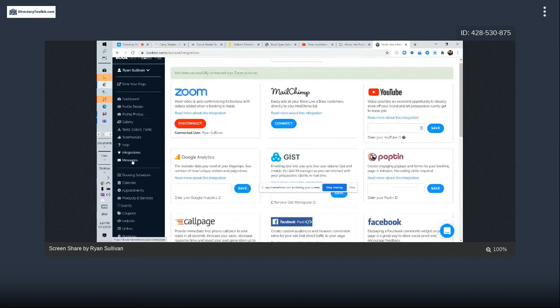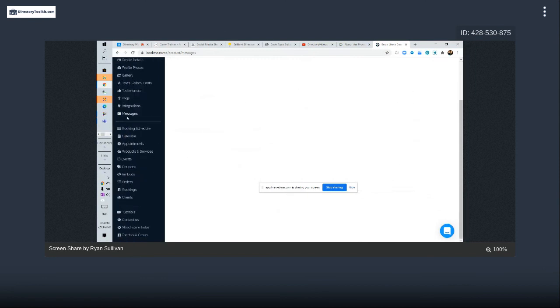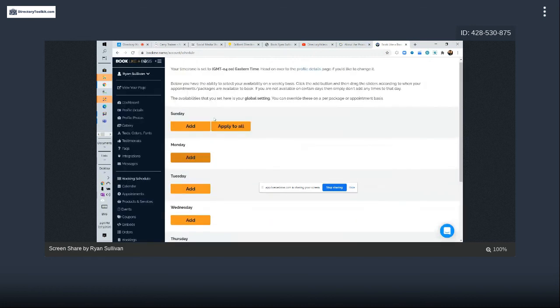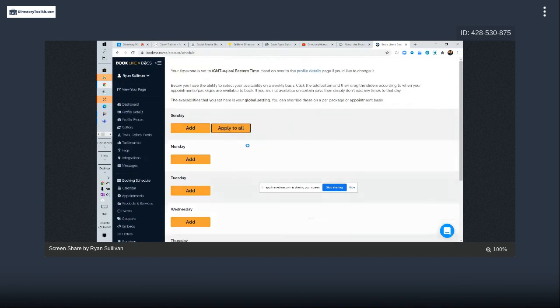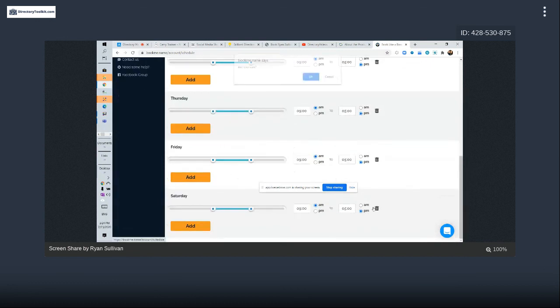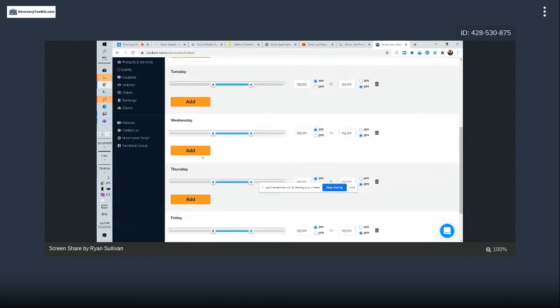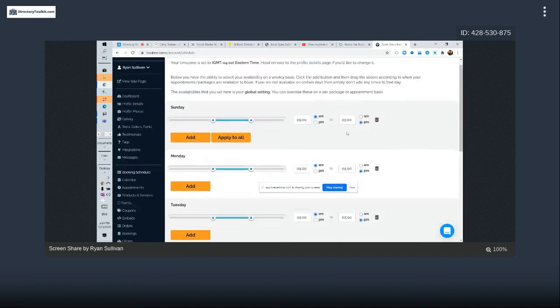Messages is basically where you can talk back and forth to people. If you have anything, messages will show up in here and you can chat back and forth from your bookings. Here's the booking schedule to show you that real quick. You can add it per day. So you'd say, I'm available from 9 to 5 on Sunday, and I'm going to apply that to everybody except for Saturdays. I am not available Saturdays. So that's it, I just did my weekly schedule: not available Saturdays, every other day 9 to 5.